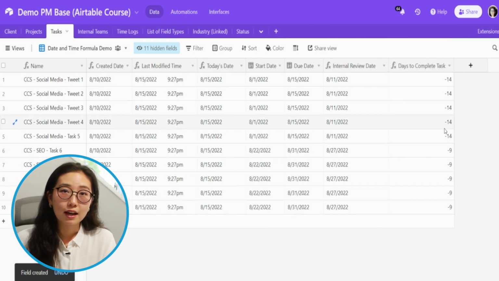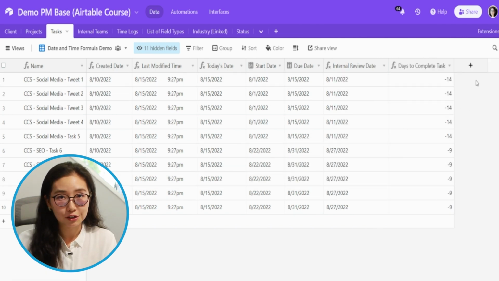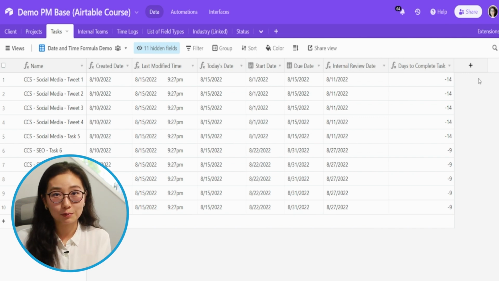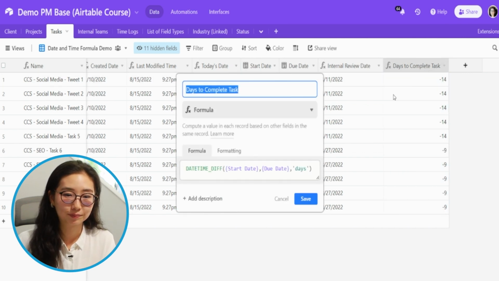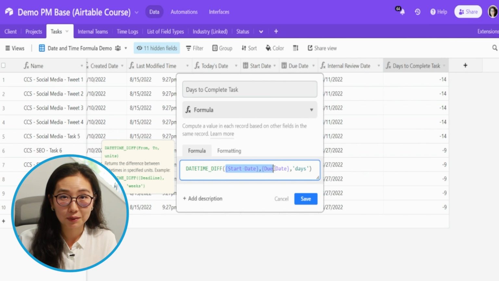So you can see that the number that came out is actually negative. It's a little bit strange, but this formula sometimes will require you to put the end date before the starting date. So I can also swap those around.